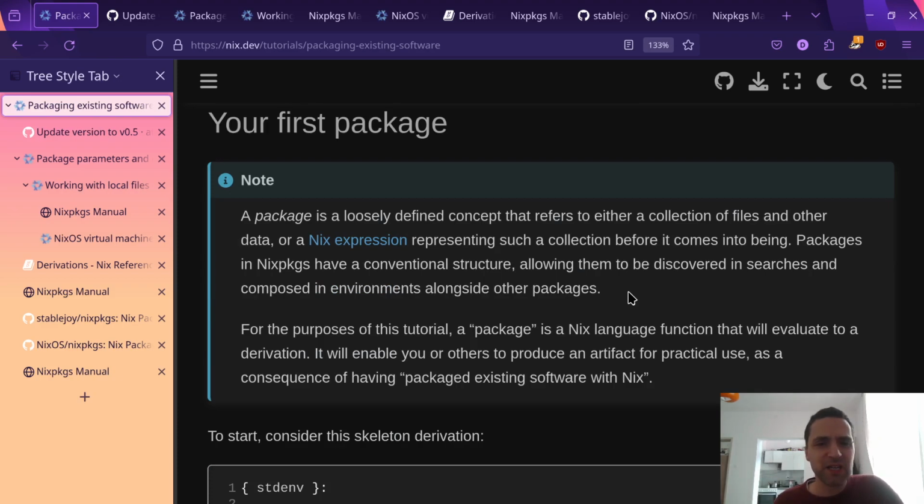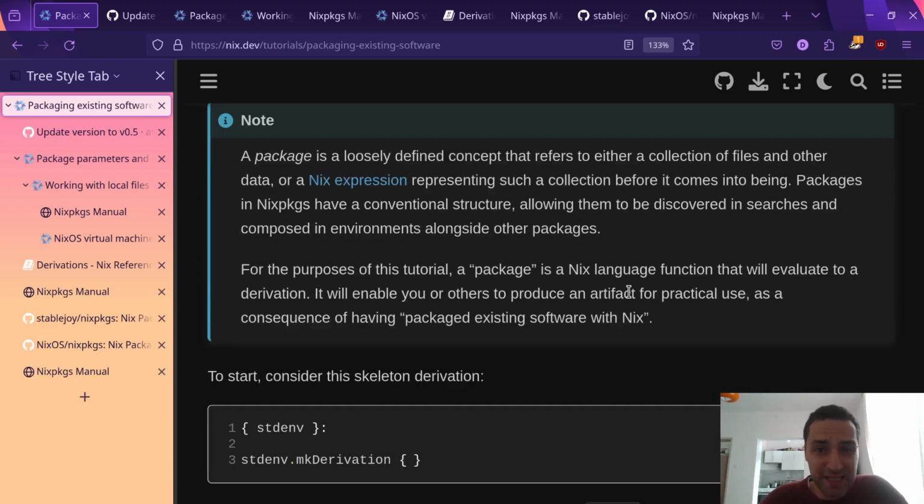Okay, our first package. A package is a loosely defined concept that refers to either a collection of files and other data or a Nix expression representing such a collection before it comes into being. Now, I already made this. I already did this packaging tutorial just before now.